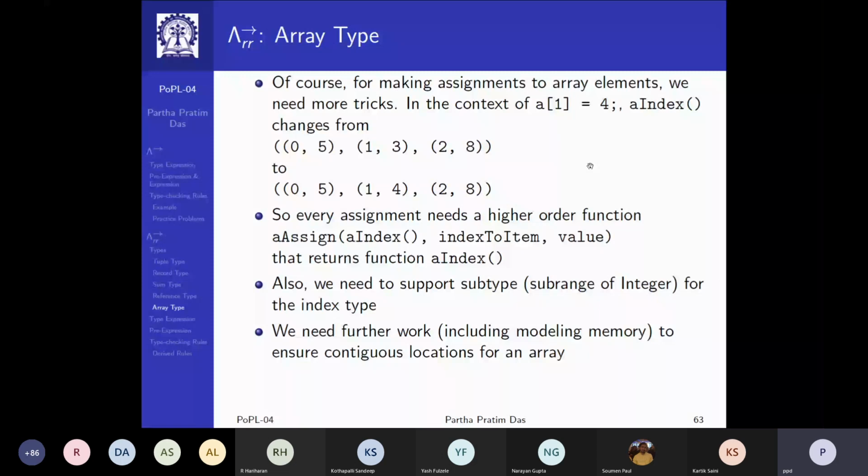So if I model the assignment as A assign, then actually I take my original index function, I take the index to the item, which is 1, I take the value to set there, which is 4, and I get a new index function. So you can say that assignment to array components are higher order functions, right? Because they take functions and have to return functions. So they can be handled by the type of higher order functions. So that helps us get to the array type.